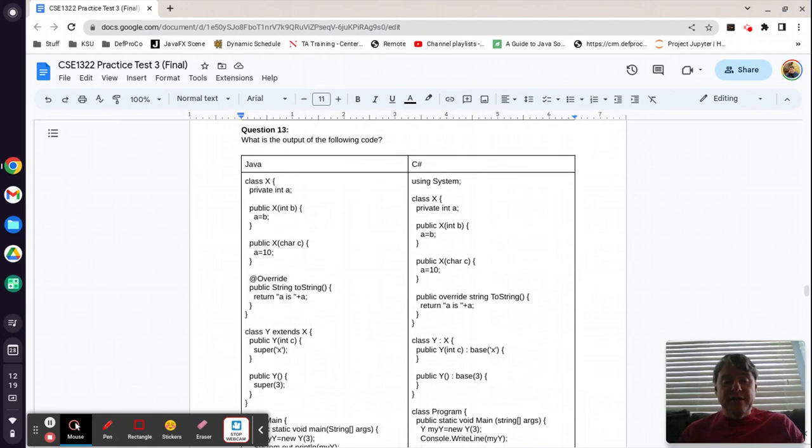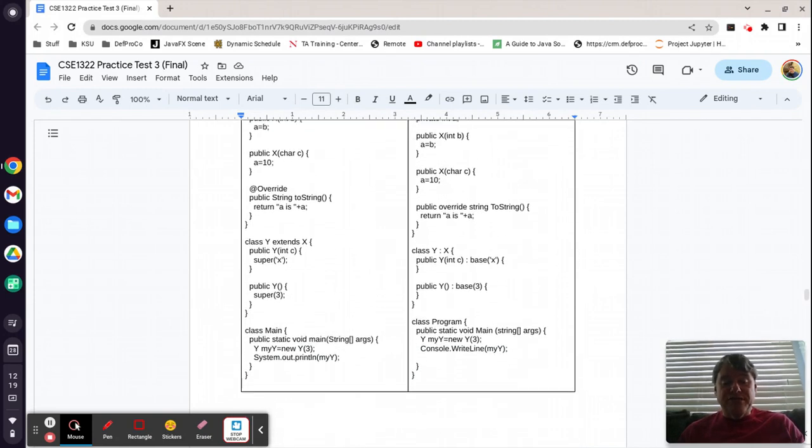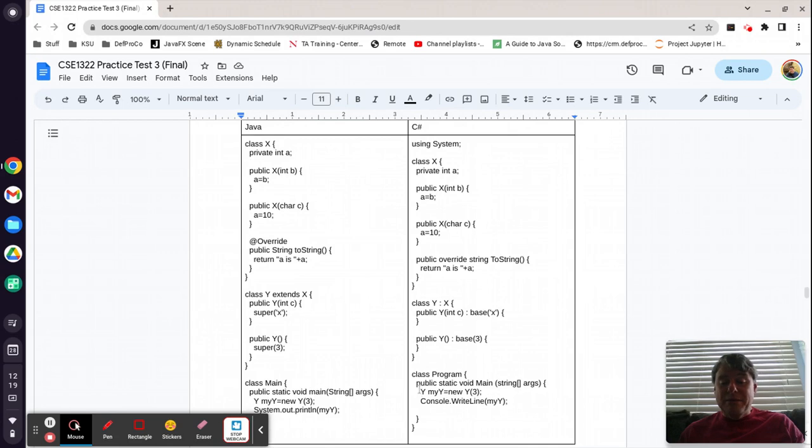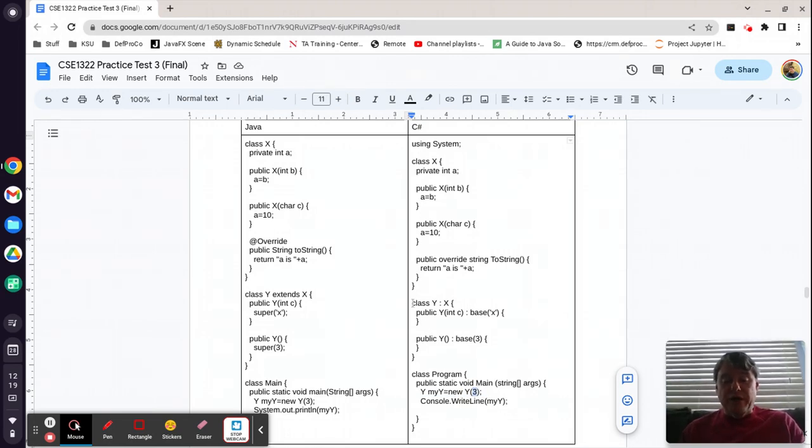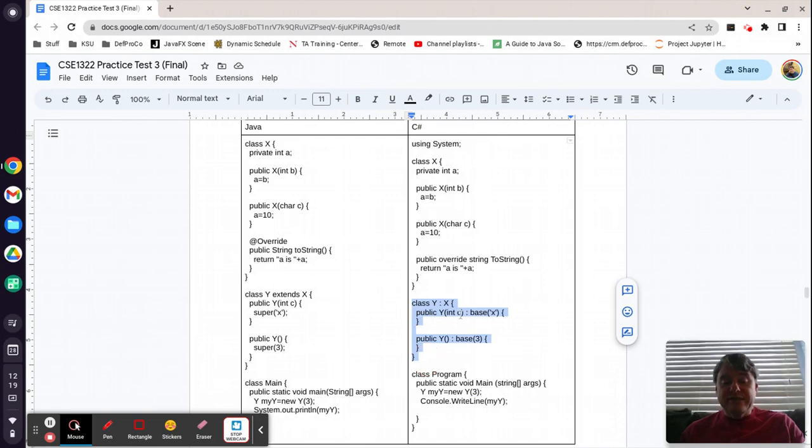All right, so that brings us down to question number 13 here. So down in our main method, we have the creation again of an object called Y, and Y is called with a parameter 3 that's passed to the constructor. So we're sending a 3 up to the constructor in Y. So let's go take a look at class Y. Well, this is our class Y here. It seems to be a child of X, because we can see it extends X or it colon X is here. And then we have a 3 coming in.